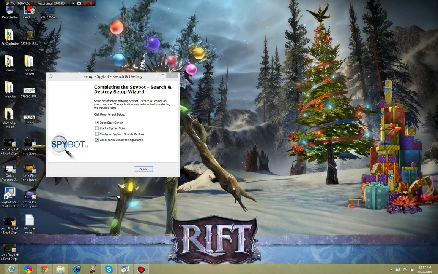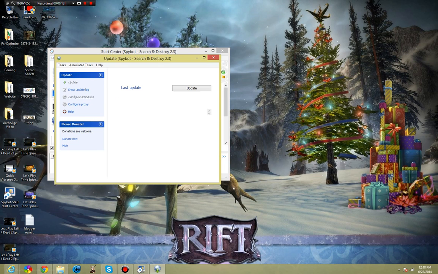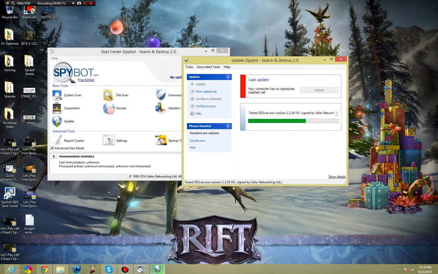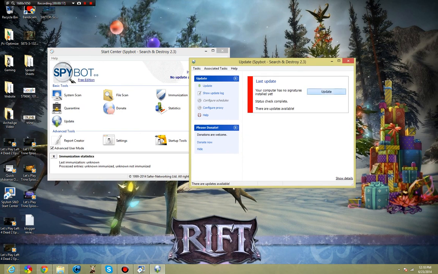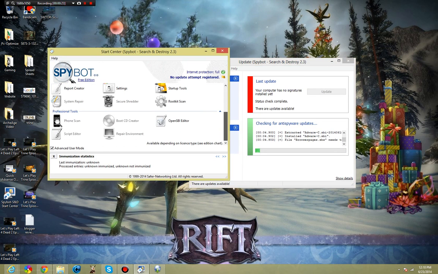Today we'll be looking at Spybot Search and Destroy version 2.3. Spybot has made some interesting changes lately, as we all know, and the 2.0 version is when they added their antivirus and their paid version, which is running off the Bitdefender engine. But lately, the program hasn't seen much attention.